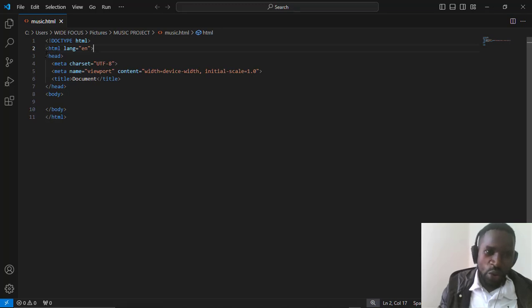Number two, we have head, and if you can see this head element here, we call them elements. This is an element. This is an HTML element also called head. This one is an HTML element called declaration element. And between head, we have so many things here.